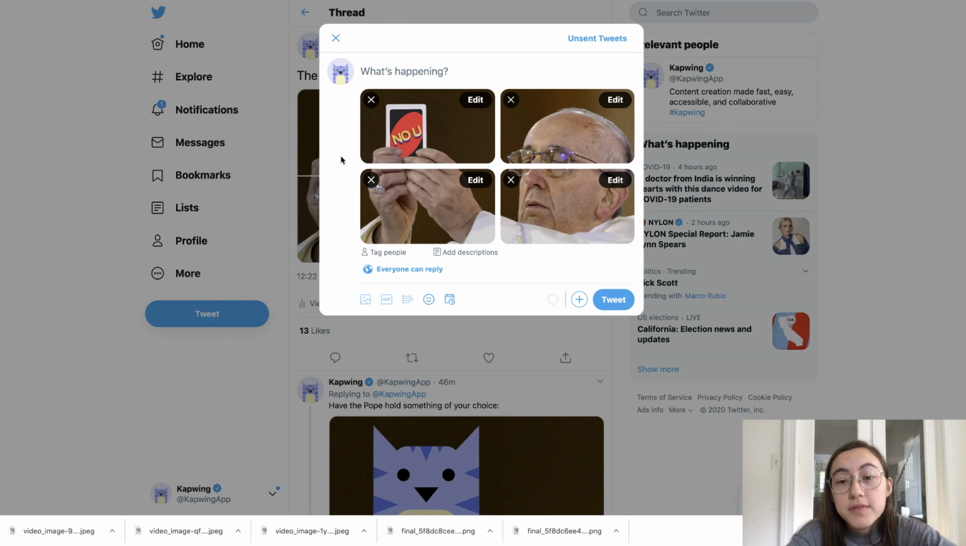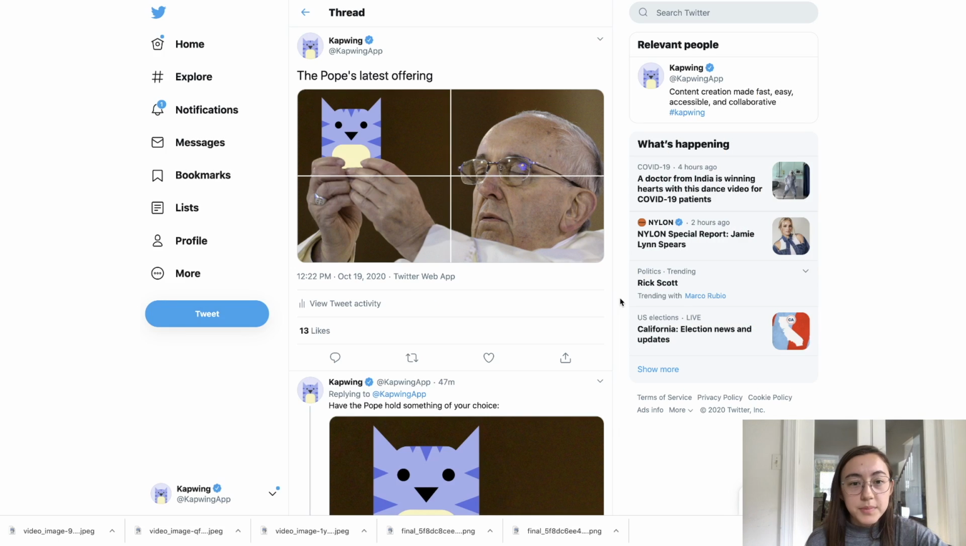So this is what the preview of it looks like. And as you can see, everything lines up perfectly, but he is holding the thing you edited. You can add your caption, and then when you click tweet, it'll be posted. Yeah, and this is what it will look like when it's actually posted.